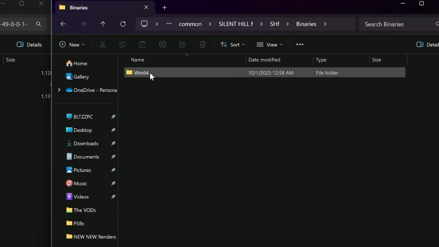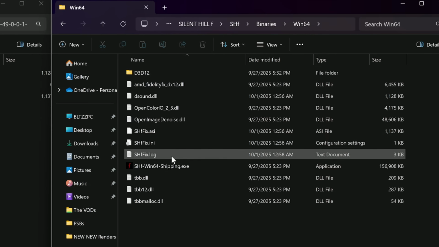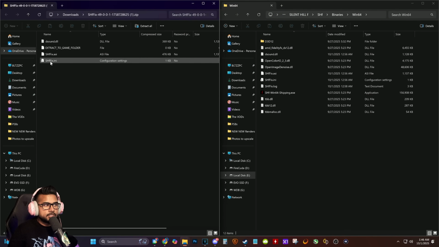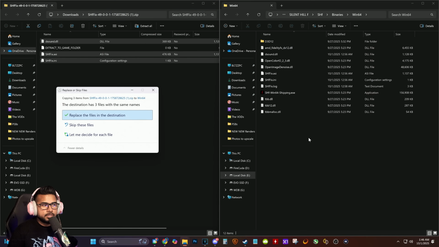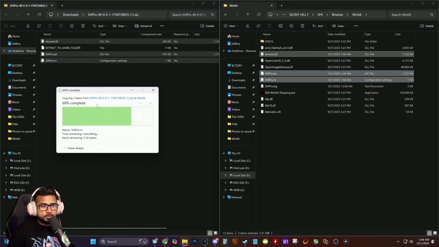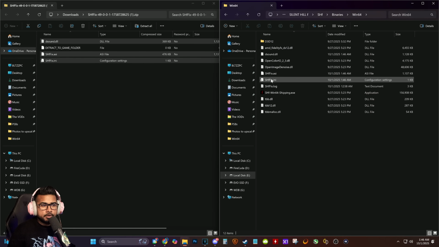Got to go into Binaries, Win64, and inside of here, all we got to do is take the Silent Hill F fix INI, the ASI, and the dsound DLL. We're going to take all of those and drag them into here. I already have them, so it's going to say to replace. Do you want to replace them? I'm just going to do it to show you guys. And there we go. We're pretty much good to go.